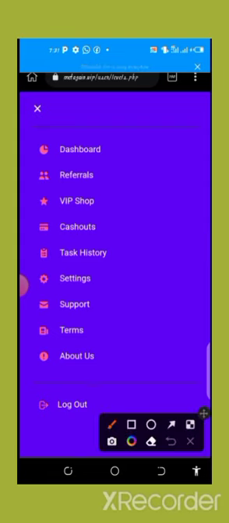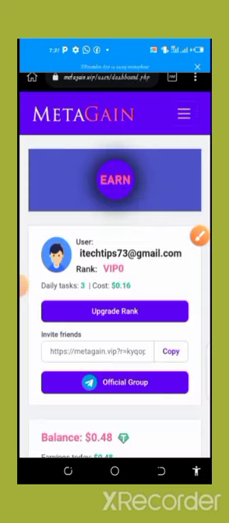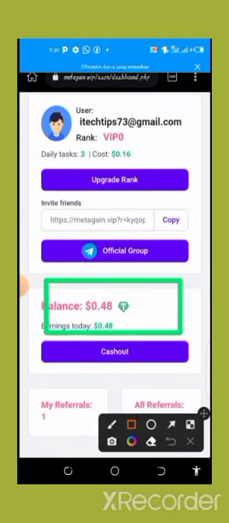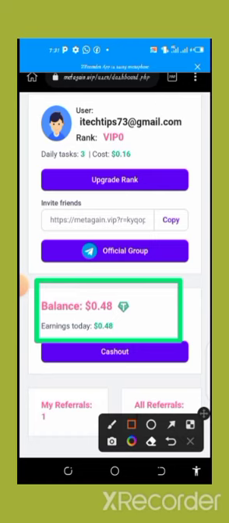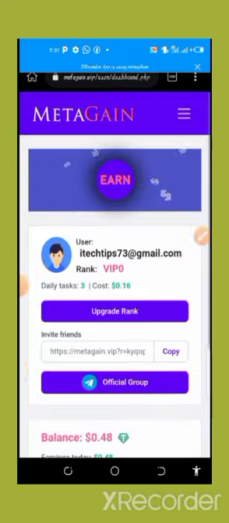To return to your dashboard, you click on this dashboard here, and you will return to your dashboard. As you can see, I have received my balance for today, and when I keep accumulating this, reaching $10, I'll get to withdraw from this platform without any constraint.